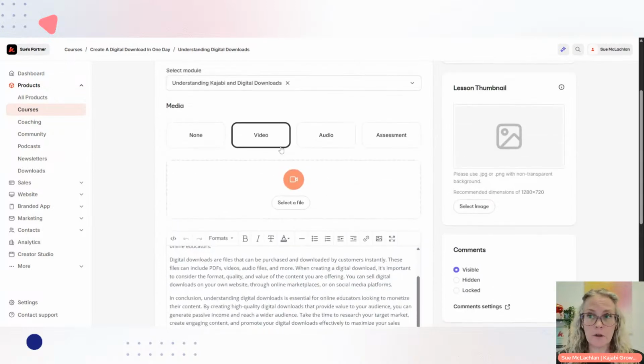So that is if you're using video. Instead, not as well as, you can use audio. So you could just pick a file and then that will be an audio only lesson.